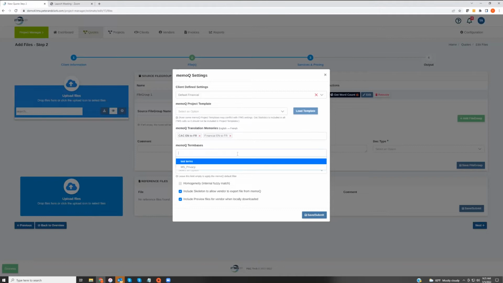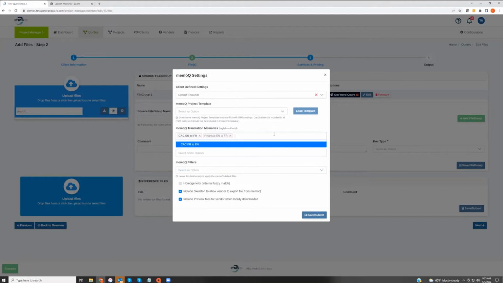You can also manually associate term bases or additional translation memories here. So you can do work that's on the fly that isn't predefined in either a project template or your own internal settings. And also you can use filters, bring in a specific MemoQ file filter. And we have a few other basic MemoQ functions: homogeneity in the analysis results, include skeleton to allow vendor to export files from MemoQ, and include preview files. So we have some basic functions here.